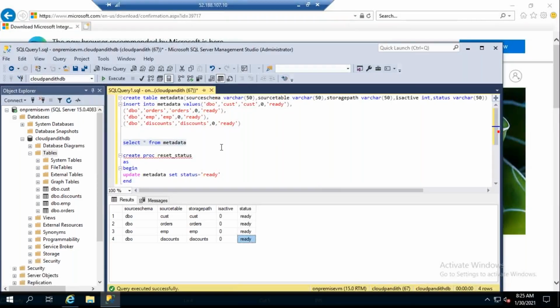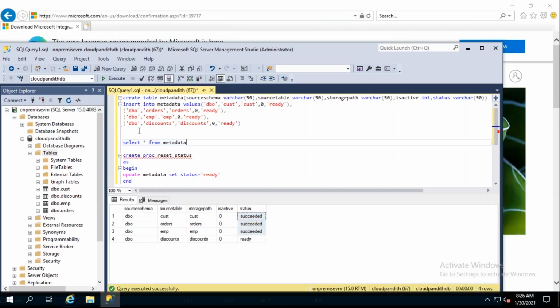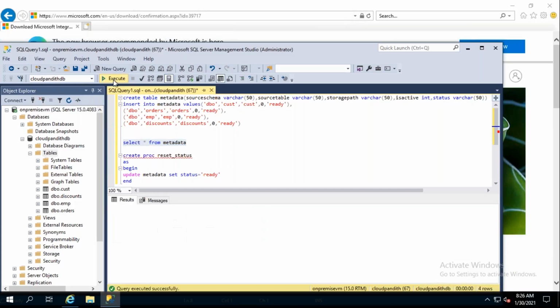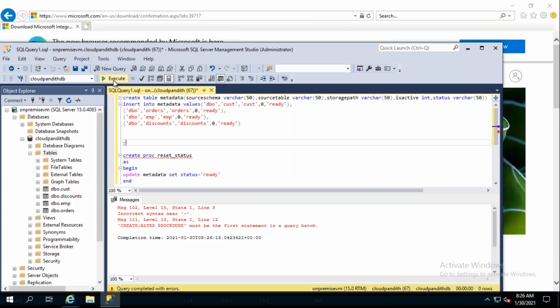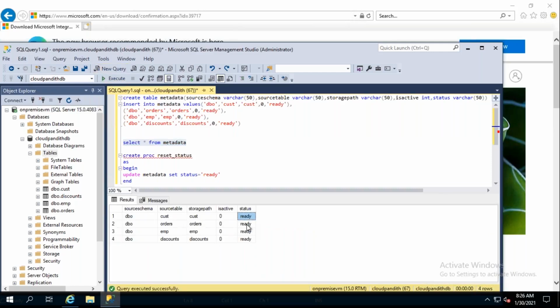Now if you go, some of the tables are succeeded, the status will show as succeeded. If all the things are succeeded, our stored procedure will reset all the tables to ready again. So all succeeded, right? Now it will reset to ready again. Execute this. See, it has reset the status to ready, from succeeded to ready.